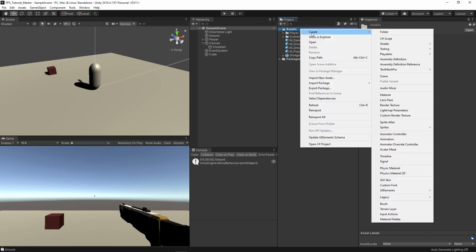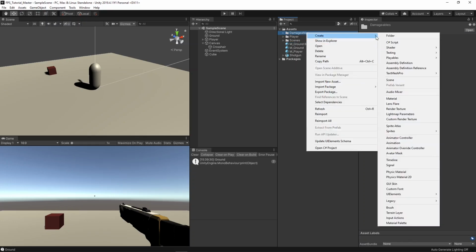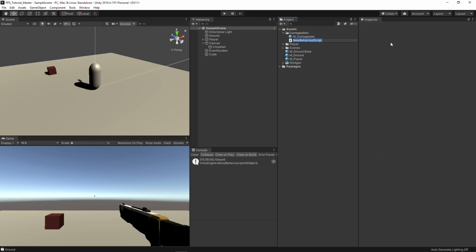Next, I'll create a new folder, call this Damageables. We can actually drag and drop our material into this folder to keep things organized, and then create a new script, so new C# script, and call this Damageable. Double-click to open it up in Visual Studio.